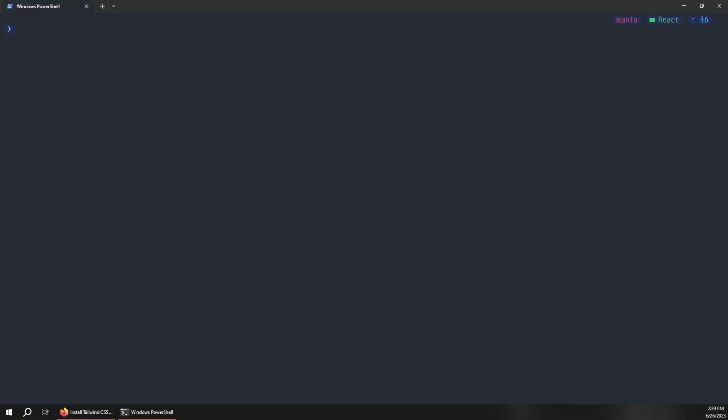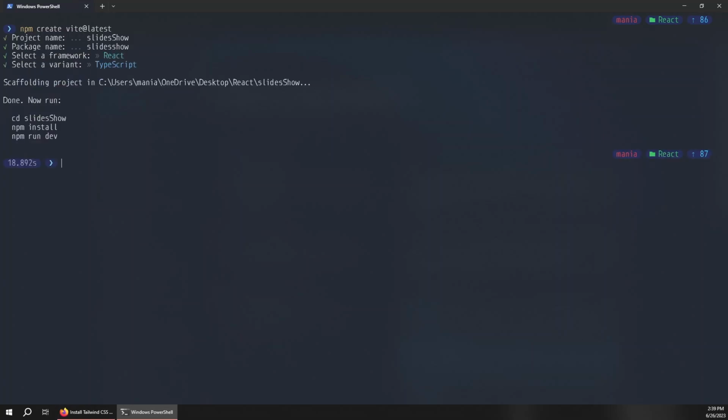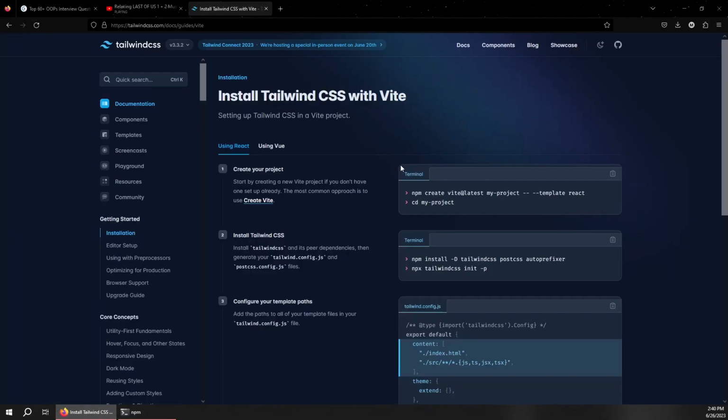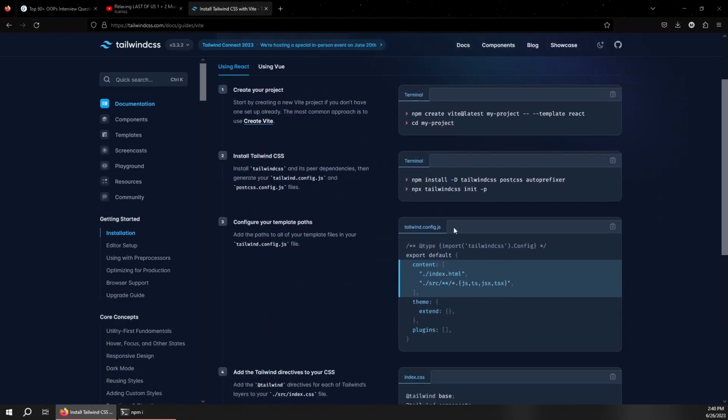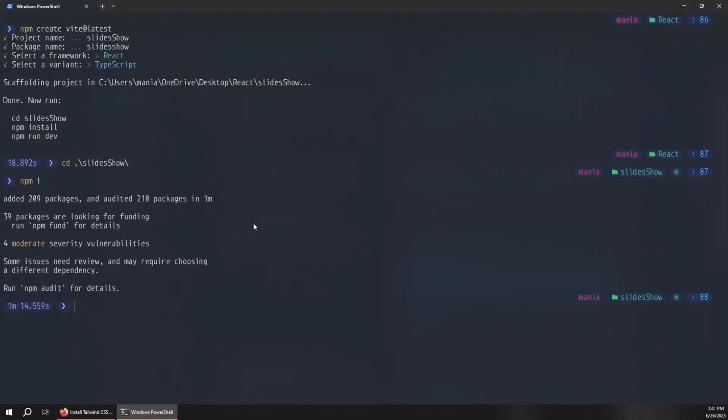I'm gonna initialize a project with Vite. I'm gonna choose React with TypeScript. Then I'm gonna go into that folder and install the packages. While that is done, I opened up the Tailwind installation guide for Vite. Okay, so now they are done.